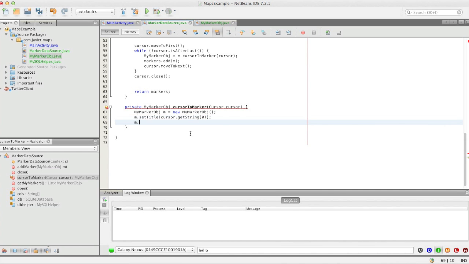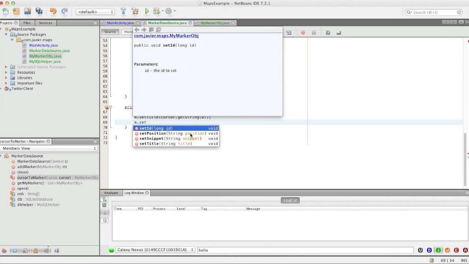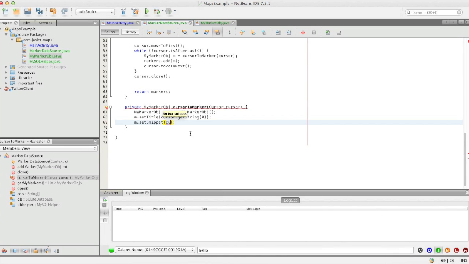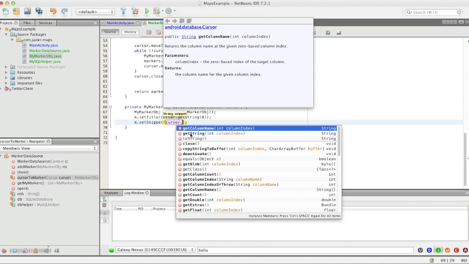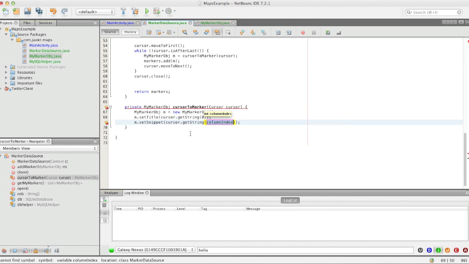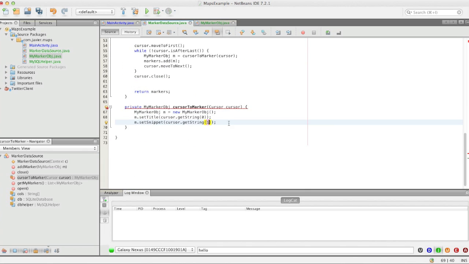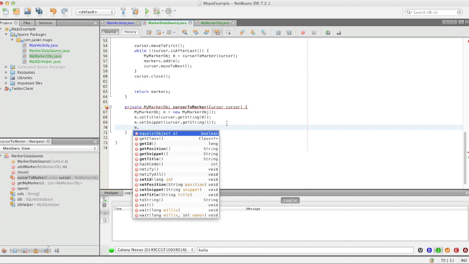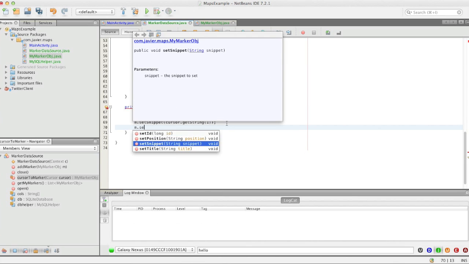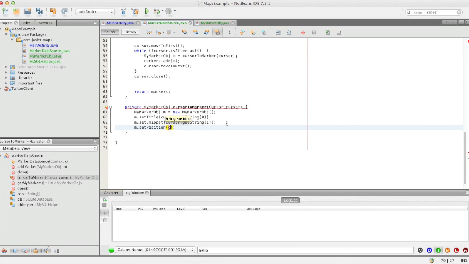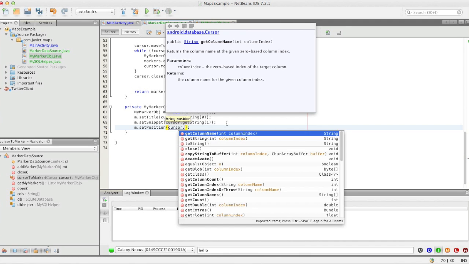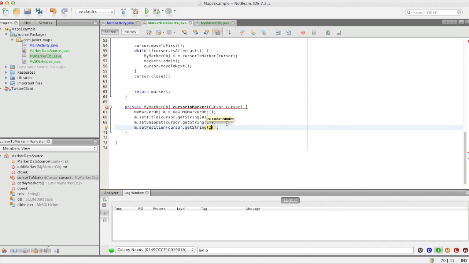And then m dot, oh no, that's right, set snippet, and this is 1, I believe, and you can just double check if you forget. Snippet is 1 because an array is 0, 1, 2. And set position and cursor and 2. Return m, and we're done.